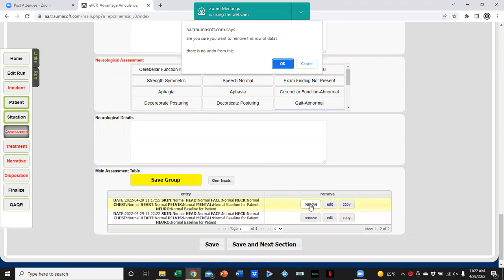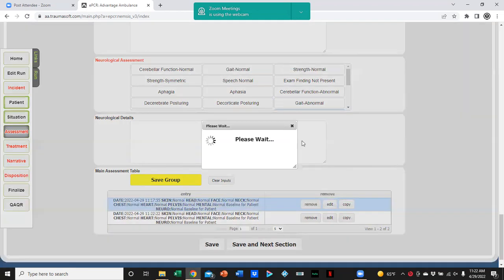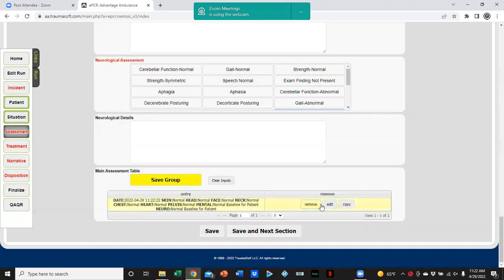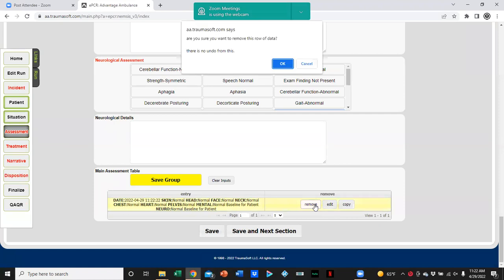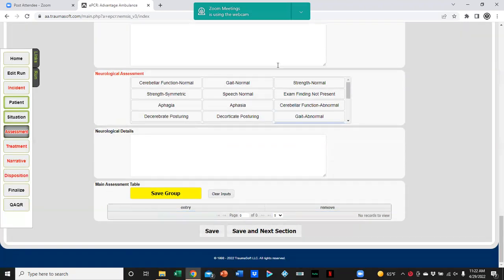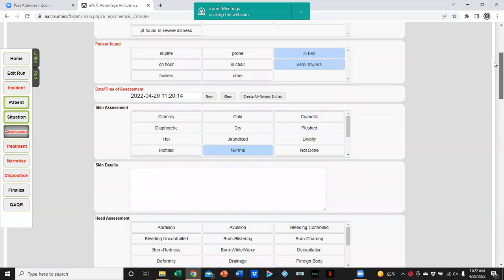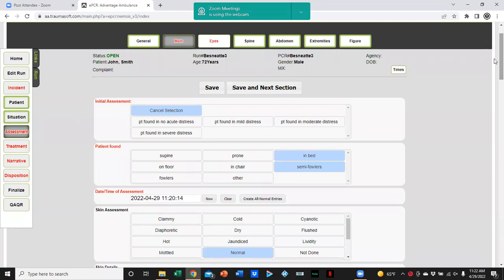Let's go ahead and remove both of these if, say, I needed to. If there was something that wasn't right and I needed to go back and change, I can always remove these. And we are just going to go back again and kind of redo it again here.